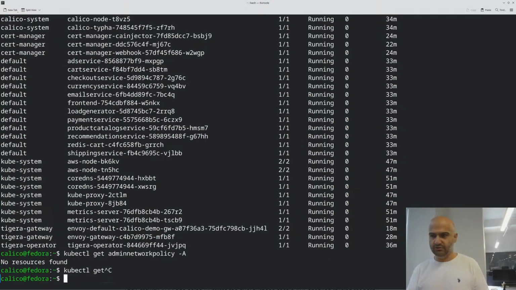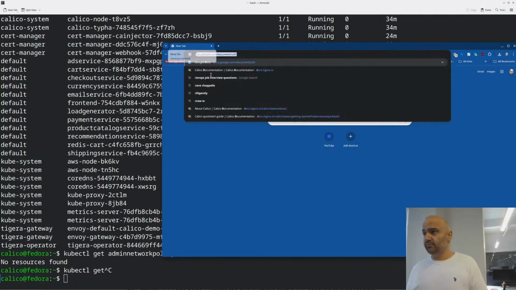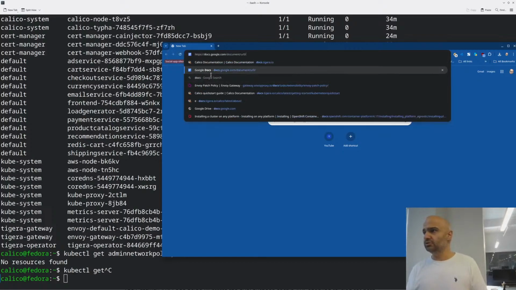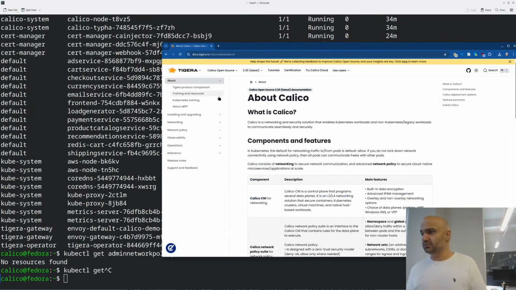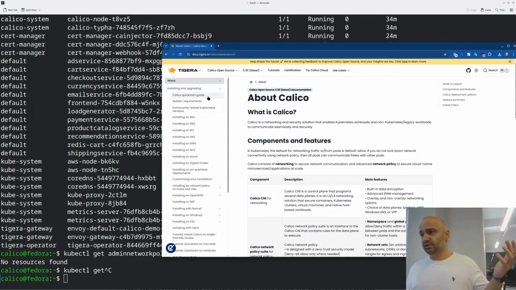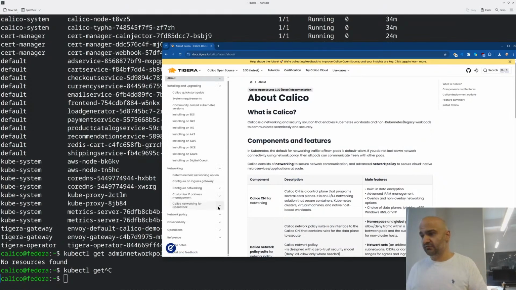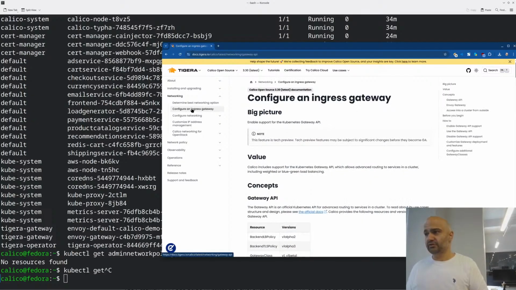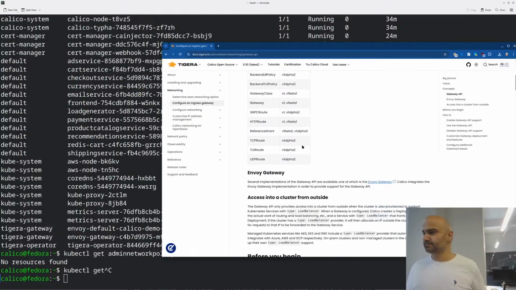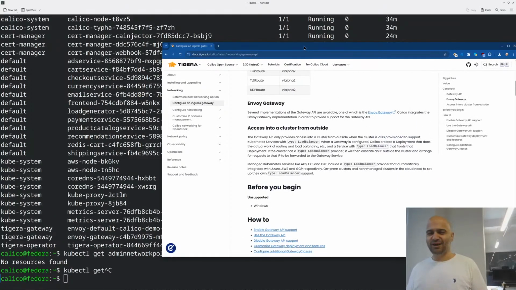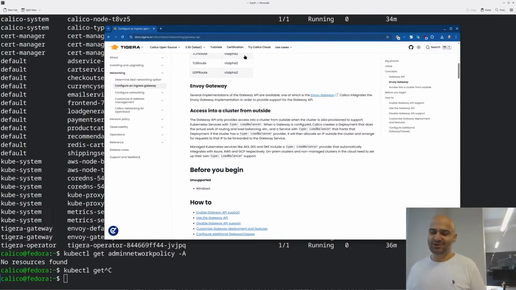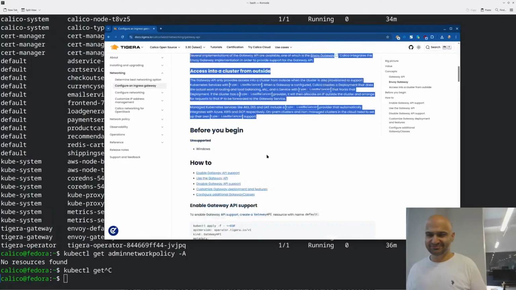It's free. You can come here to our documentation, Calico open source, install it using one of these, and going to networking, configure an ingress gateway. It's Calico open source, everything for free. Hopefully you will buy the enterprise, but if you don't want to, again, this works.